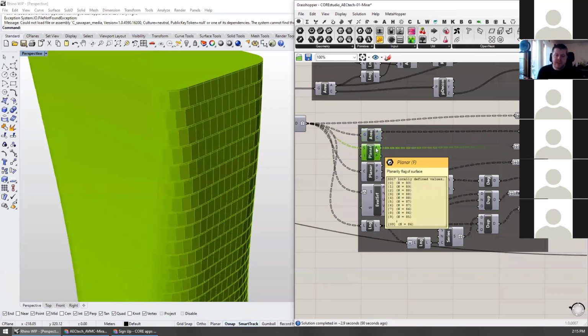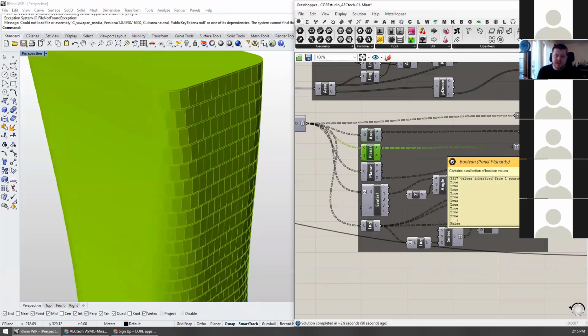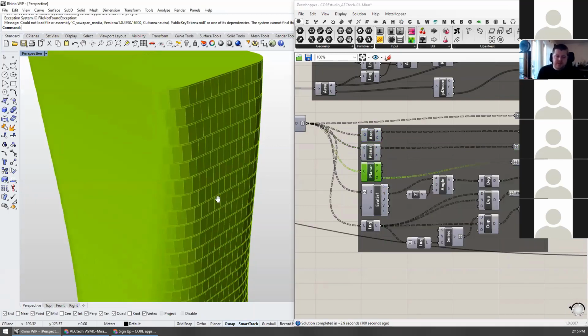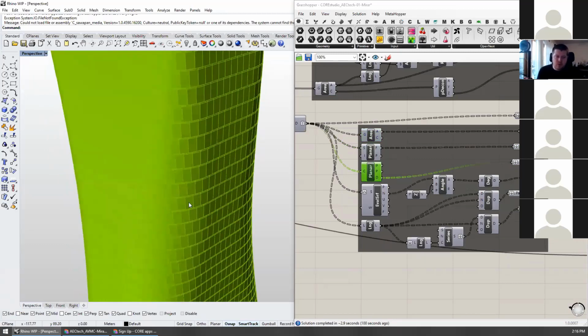We're checking for planarity for each one of these, and so we're just finding out if it is or isn't planar. We're going in and finding the planarity deviation of each one of these panels, kind of down in the more warped areas down here. And we are creating a data collection for that.